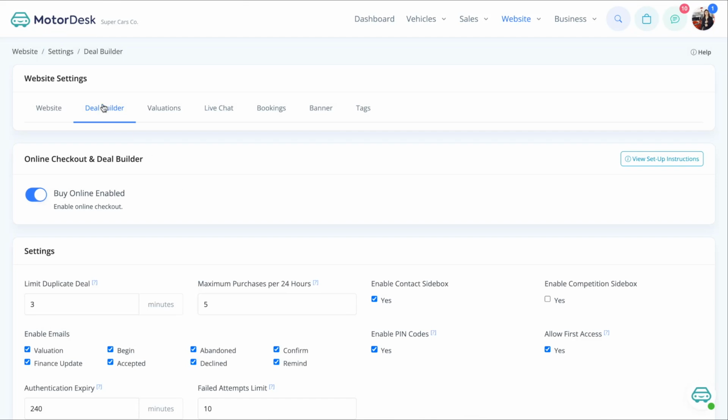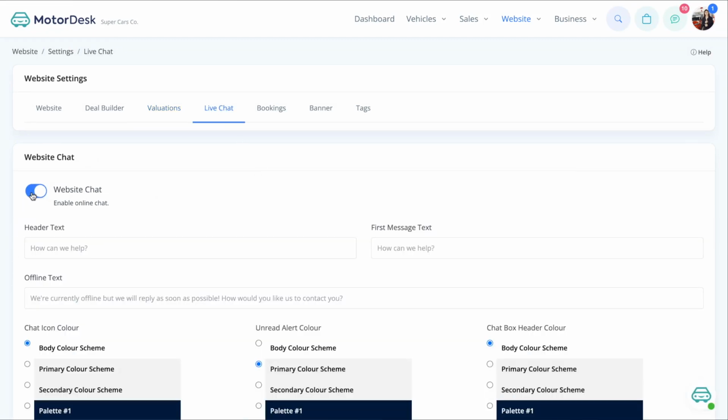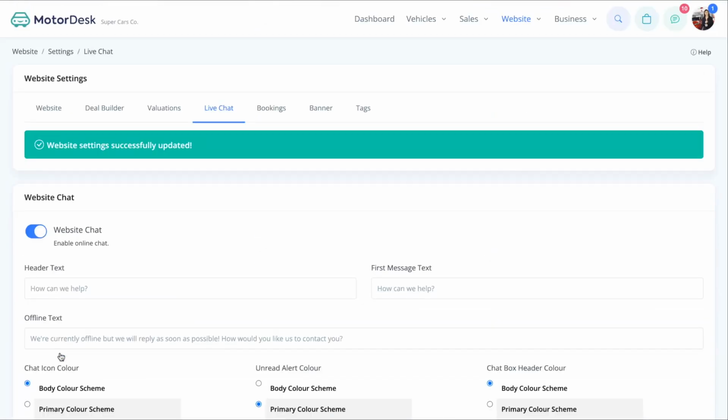Before we start looking into this Deal Builder tab, we recommend you have valuations enabled. We also recommend an adjustment amount. We have a guide that explains what all these mean. We also recommend that you activate the live chat on the website. When you've selected these, make sure to update settings at the bottom.